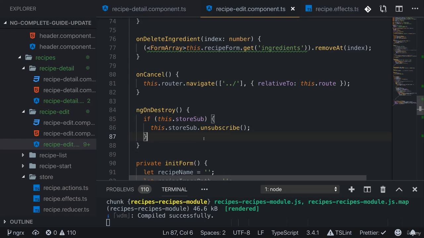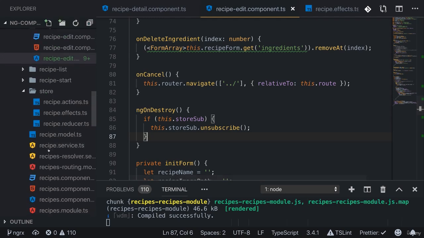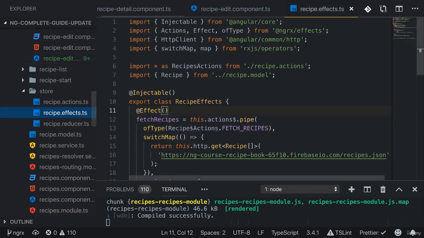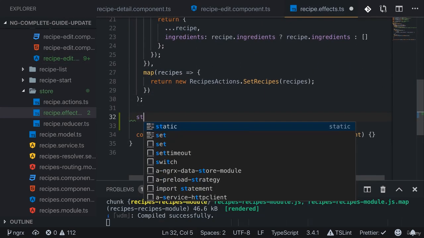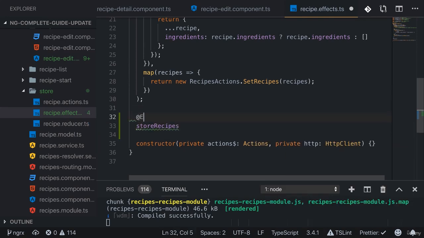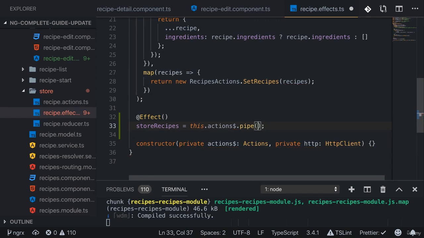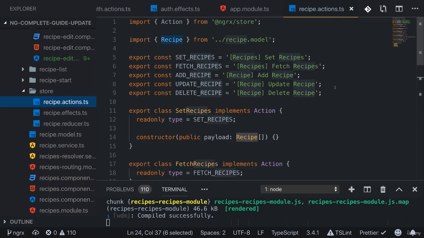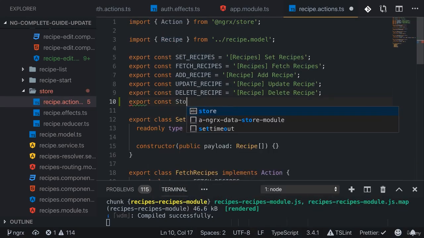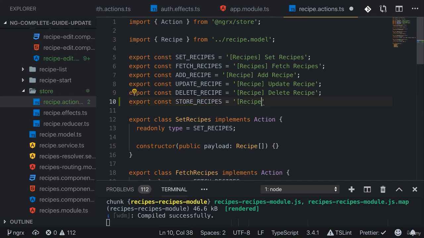Now let's also dive into the remaining piece, and that is of course storing recipes on a server. And for that, I want to add a new effect, store recipes, which also gets the add effect decorator. And here we again listen to our actions observable stream and use of type to react only to certain types of actions. And we need to add a new action for this, and that will be our store recipes action, which gets this identifier here, store recipes, like this.